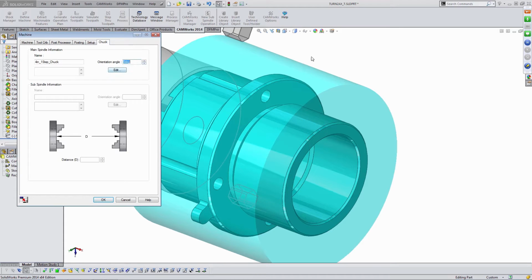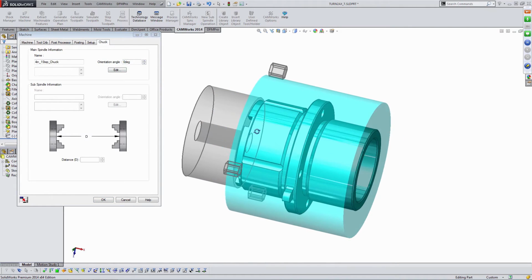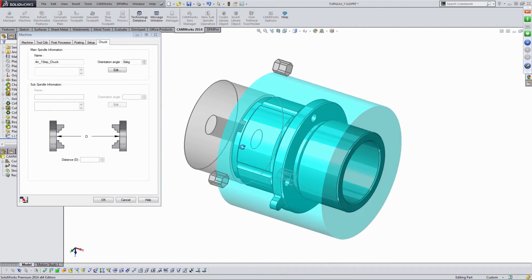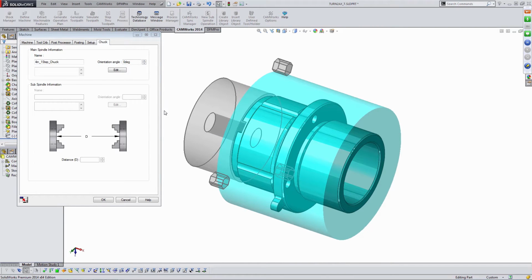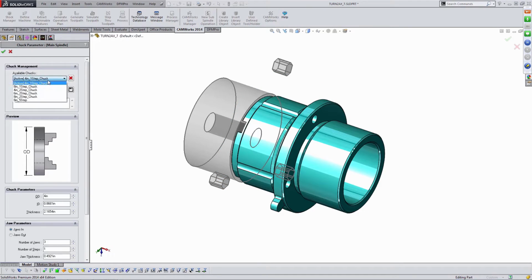So CAMWorks gives us the ability to visualize the chuck, and it's always going to come in with the default chuck. It's 4 inches. It's a little bit small for this part, so I'd come in here and edit that. I have some default chucks that have been built in different sizes and different number of steps and teeth. I'm thinking something like an 8-inch chuck. Looks like a pretty good size.